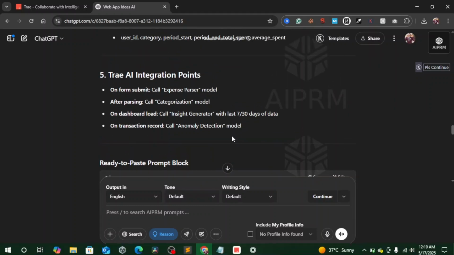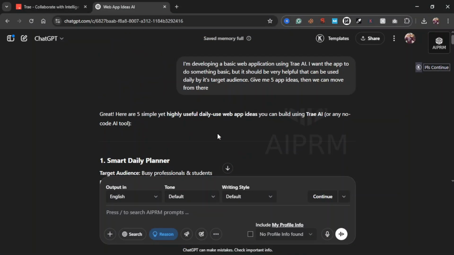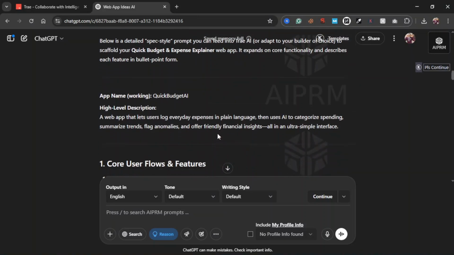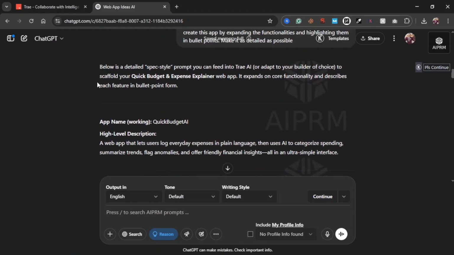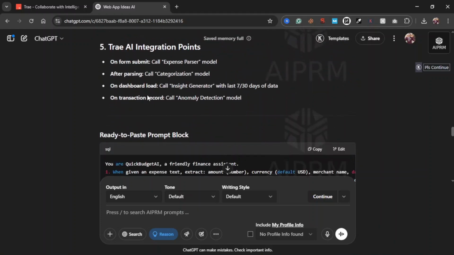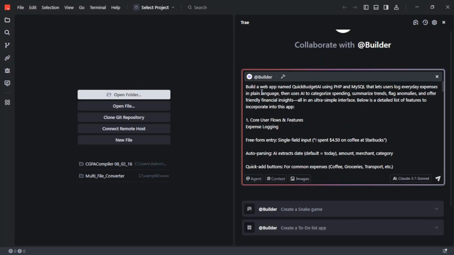This has a lot of space to accept a lot of text, so I'm just going to try using the entire idea we have here, and this is going to be what we would use. So I'm going to switch up part of the intro and tell it to build a web application using PHP and MySQL. All right, so this is what I came up with. Build a web application named Quick Budget AI using PHP and MySQL, the technologies I'm comfortable with.